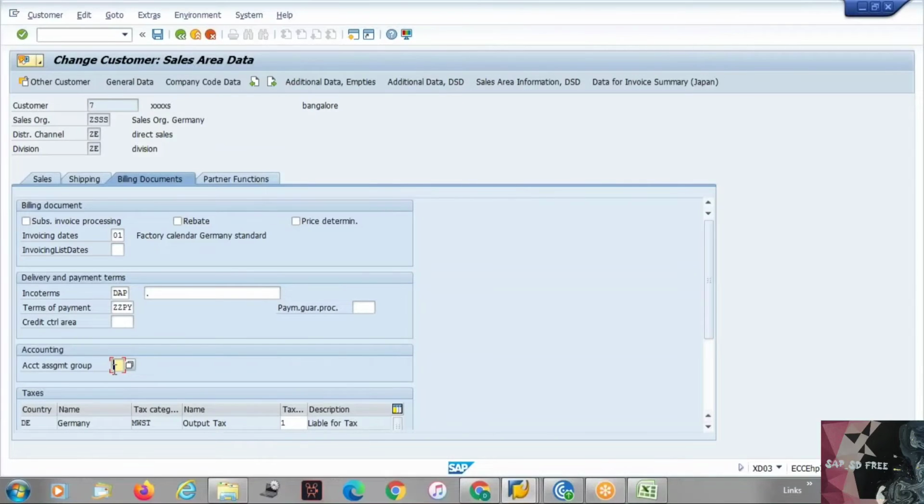There'll be an account assignment group of the customer, and an account assignment group of the material. There are different things we will see, but this account assignment group in the customer master is one of the fields that will be helpful for your GL account determination.